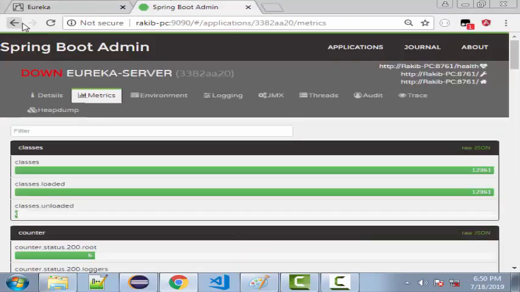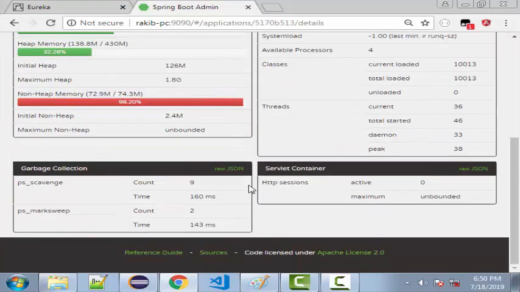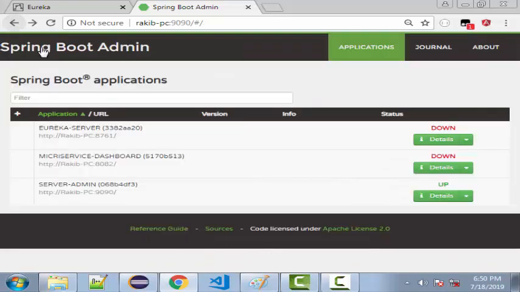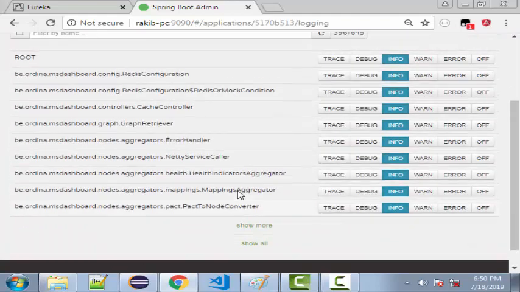If I refresh here, this is also added. Here we can see our apps' status, we can monitor, we can audit, we can trace, we can see everything, logging, whatever you want.